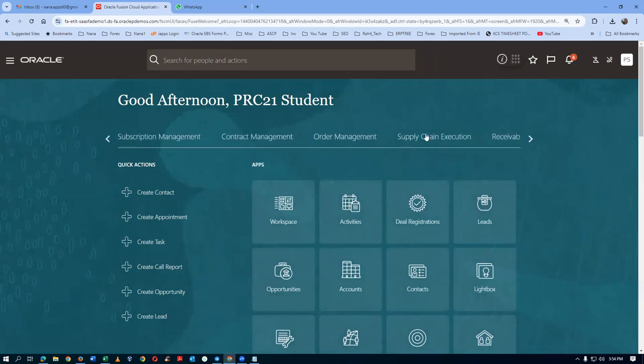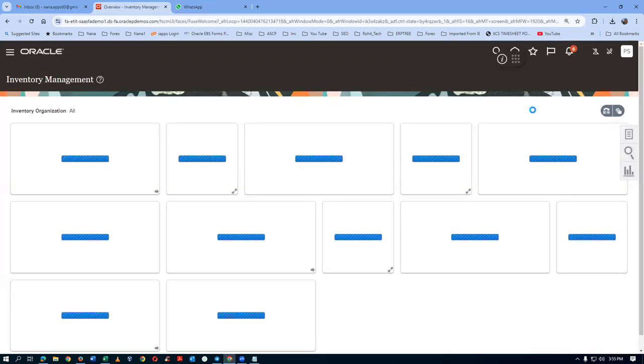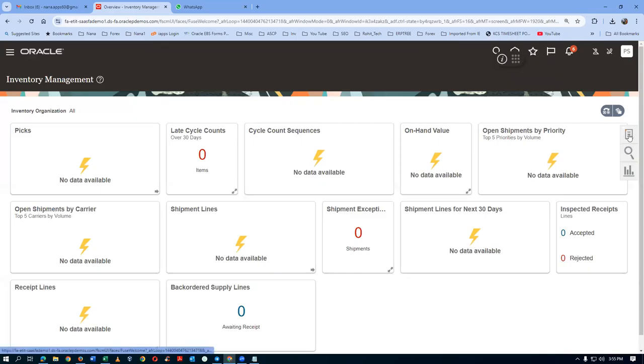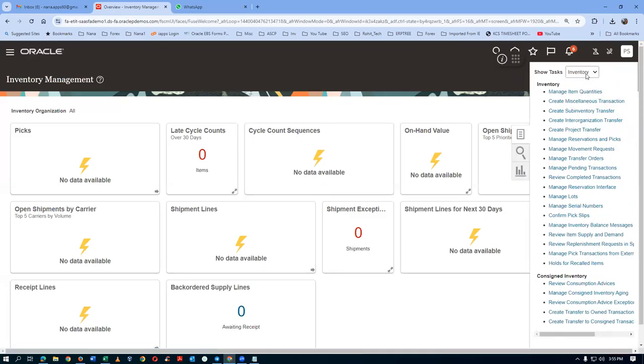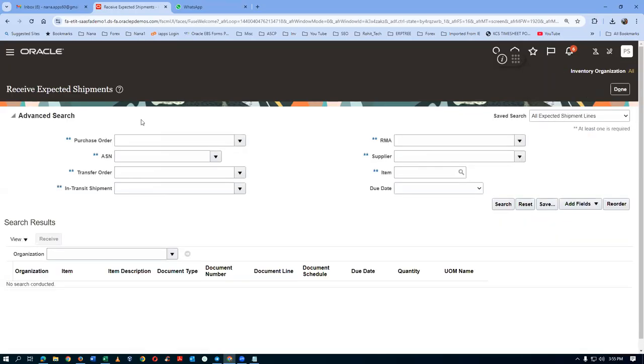You have to wait for it to find the supply chain execution. And then you go to the inventory management. It takes some time for the system to sense it. Click on it, drop down and go to the results. Receive expected shipments. Whatever inventory organization is coming, it has to come as 001, and it still has not come.